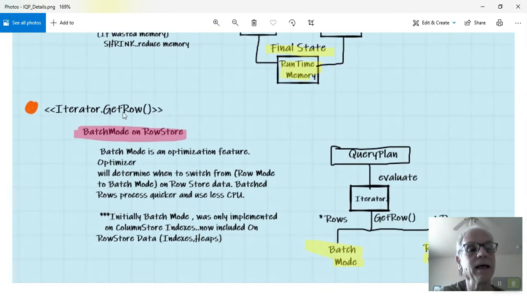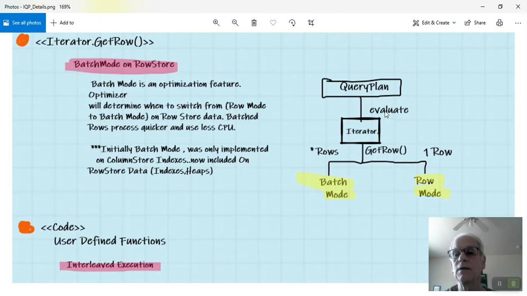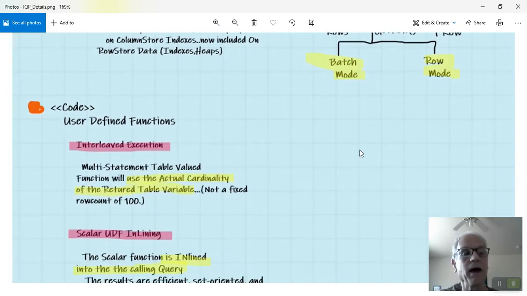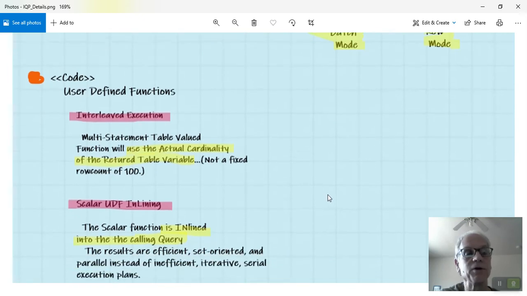The iterated get row. Within a plan, every iterator reads your records. So as you can see here, the query plan is going to evaluate it, and the get row is going to be either rows, batch mode, or one row. The optimizer does that for you behind the scenes. User-defined functions. Remember we talked about that?